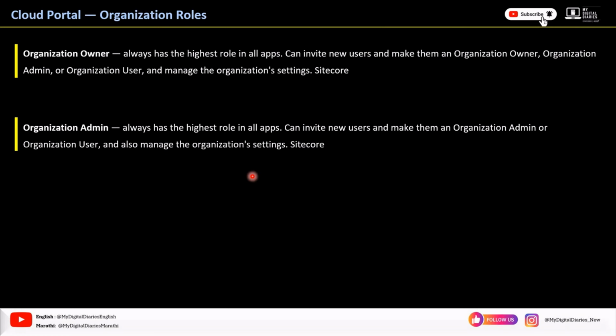Next one is the organization admin. This role is almost as powerful as organization owner. Admins also have the highest role in all apps. They can invite new users, make someone an admin or user, and manage organization settings. An admin cannot create a new owner, only the owner can do that. So think of admin as an owner minus one power.